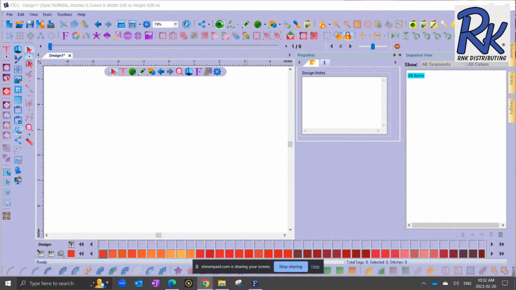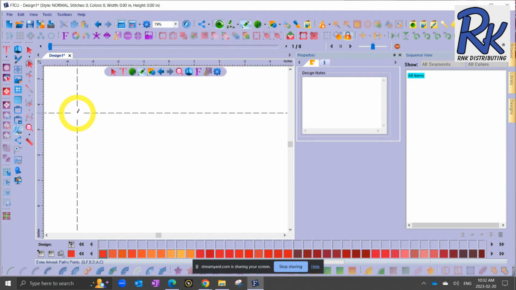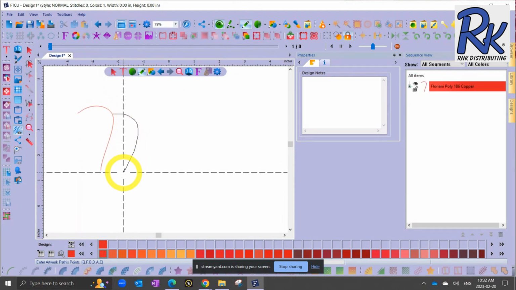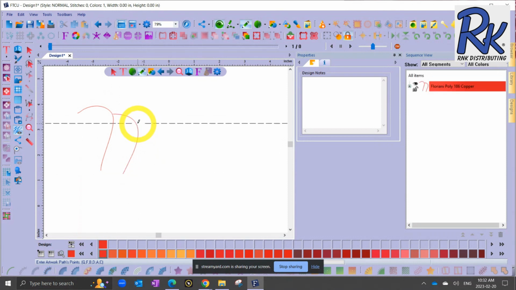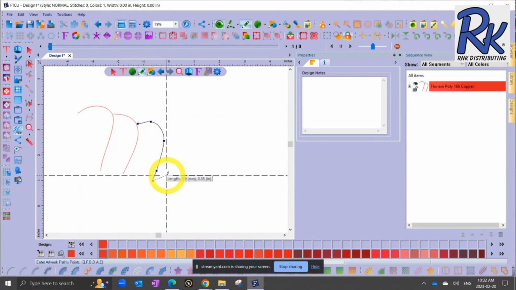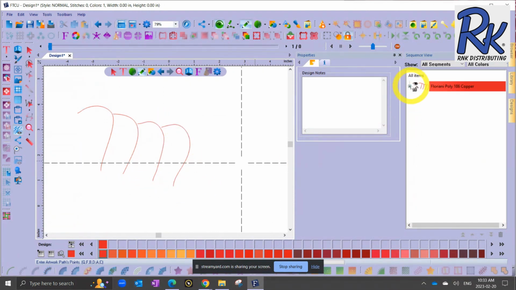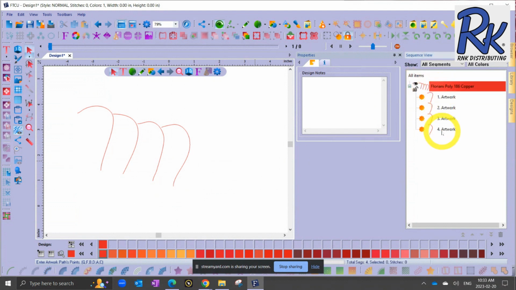When I go on the workspace, basically I need to create some embroidery first. I'm just going to use our pencil tool, in freehand mode, so I can draw, imagining that I'm drawing some quilting stitches right now. I left click and drag and then right click to stop drawing. Basically I've drawn four lines, and if you look in the sequence view, you can see that there are four individual pieces of artwork.